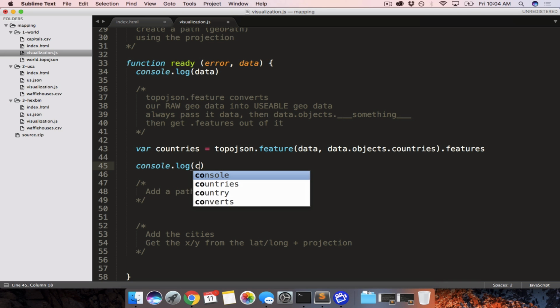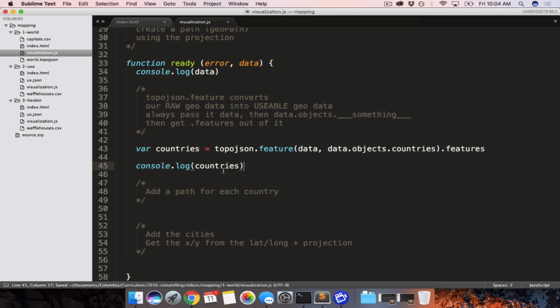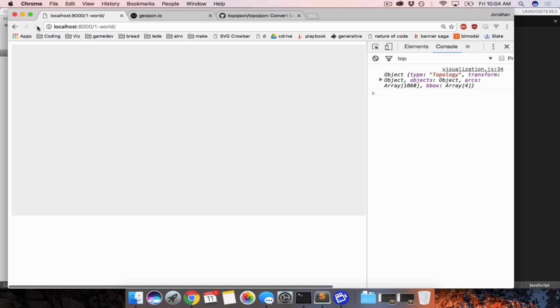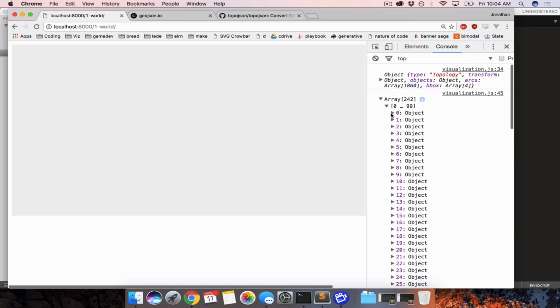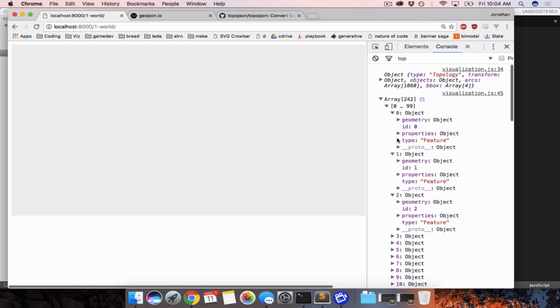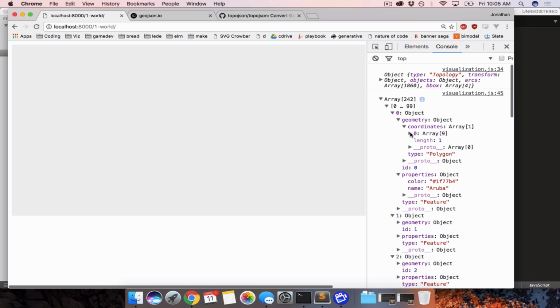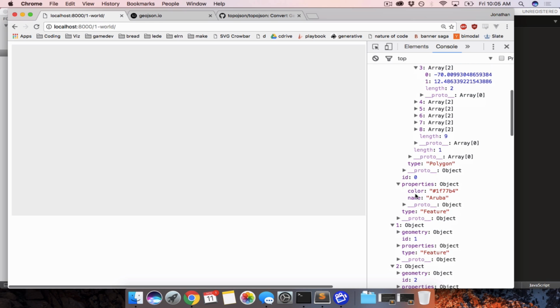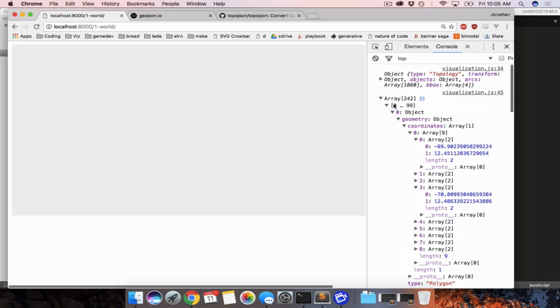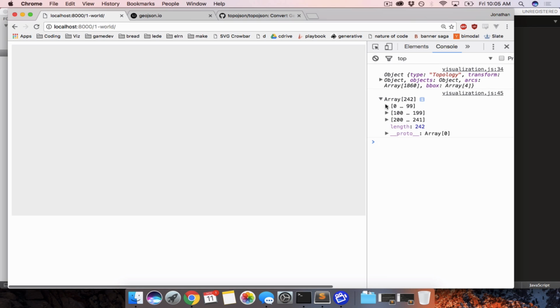And just to confirm that we got some countries out of this, I'm going to save. I'm going to refresh. Hey, look at that. It's a big long array full of a bunch of different countries. And every country has, let's see, an ID, a type, properties, and geometry. So we can see that geometry seems to have maybe latitude and longitude hiding inside. Properties has color and name. So yes, this is all of our country data.